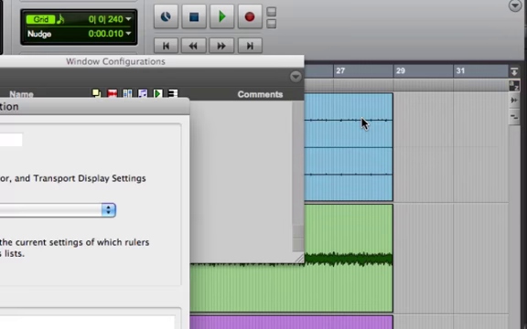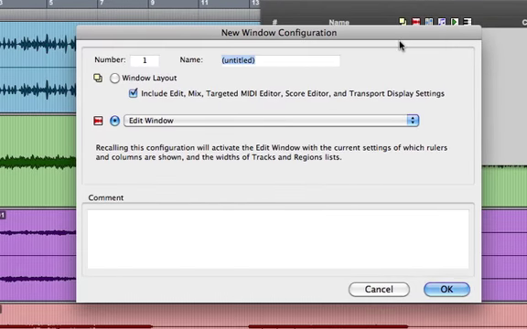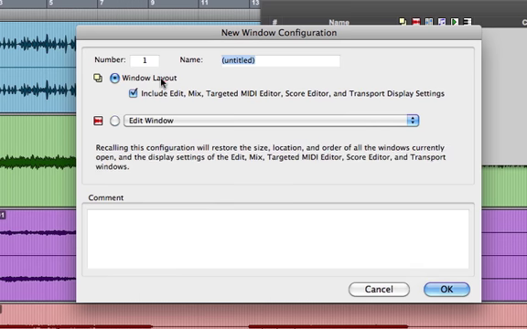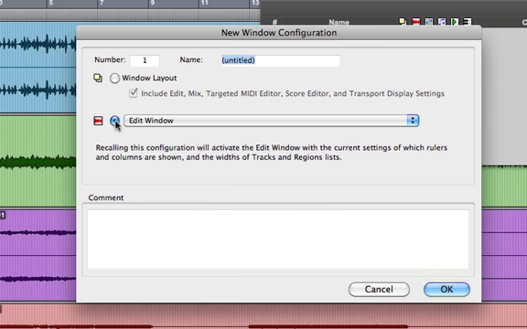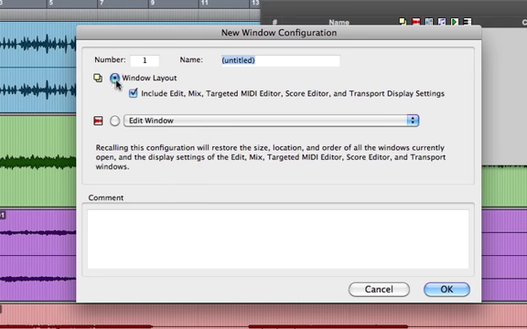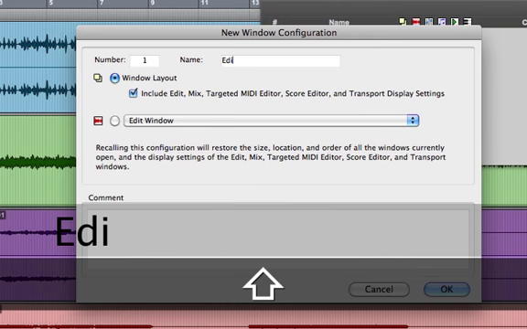as well. This allows me to store the actual layout of the window, and this goes for both Mix, MIDI editor, score editor, and transport displays. So we're only going to cover the edit window in this particular demonstration. But we can also store specific options in how these are configured. In other words, we can store certain views within that specific window. So let's go ahead and create a window layout. I'm going to call this Edit Window.